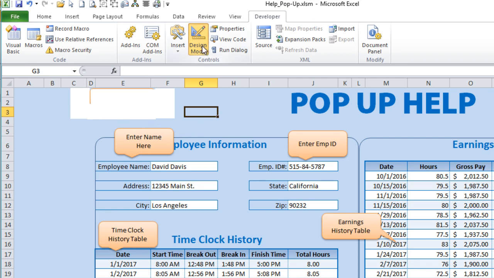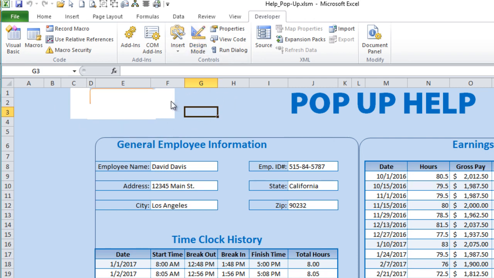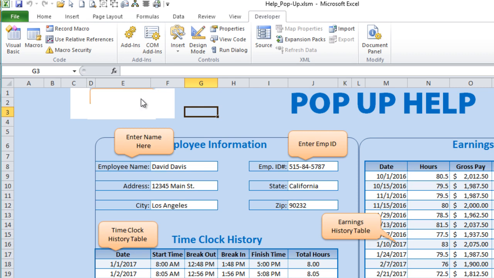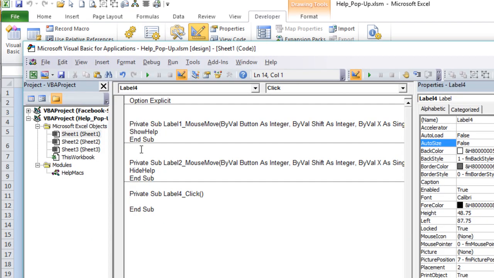So out of design mode. Now when we hover over, it's gone. And we go back, it shows. Back over. And the same thing here, and the same thing here. So now we want to assign those macros to this third one here. So let's go back in design mode, double click on this one, and the same thing for label 4 and label 3. We want to do that.